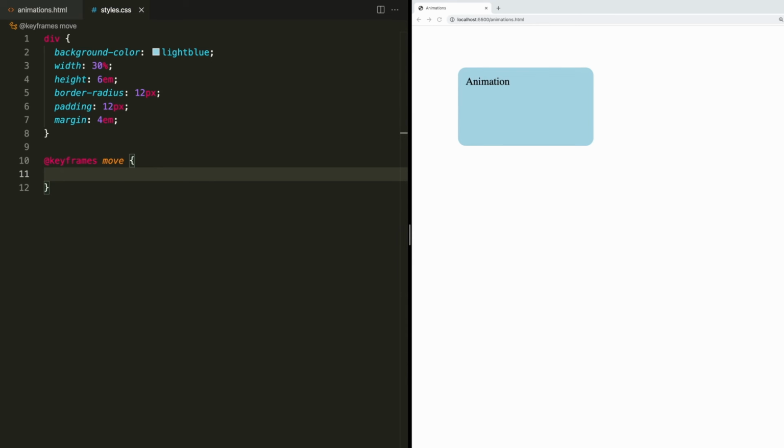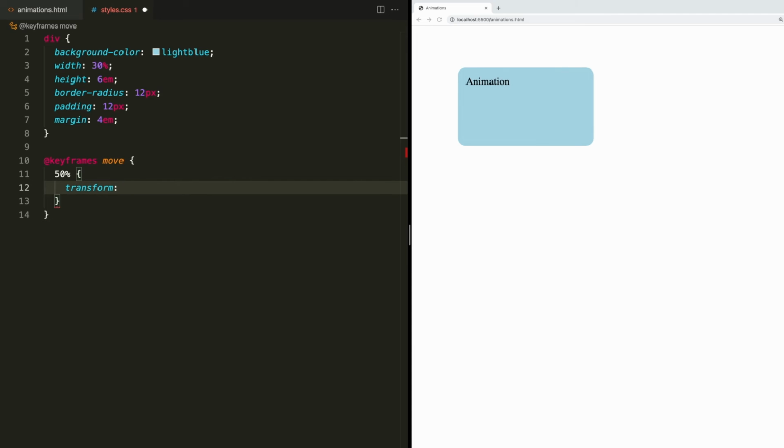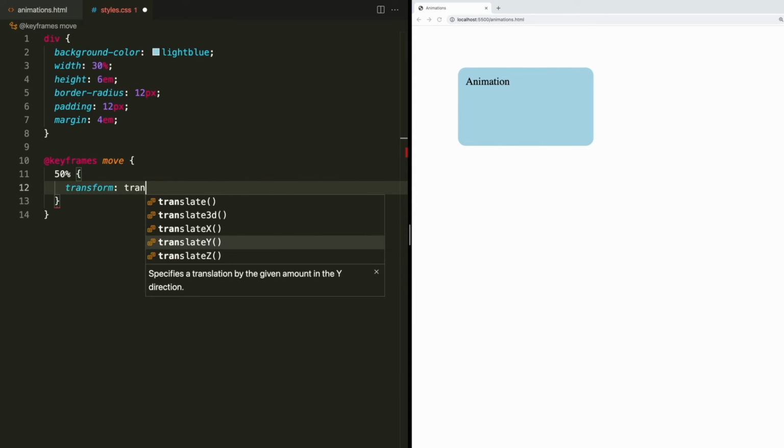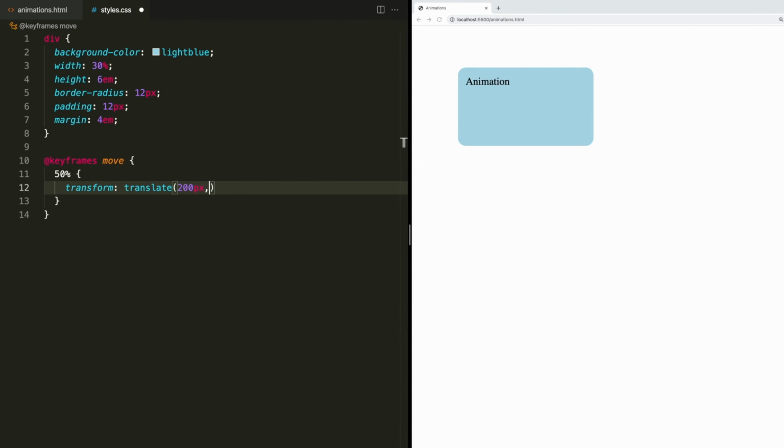So now within these keyframes, we define what all of the different values will be for the animation at different points in time. So for example, 50% of the way through the animation, let's add a transform property. And let's say 50% of the way in, it is transformed to translate, which is just going to move it in both the X and Y direction. Let's say we've moved it in the X direction 200 pixels, but maybe we haven't moved it in the Y direction at all.